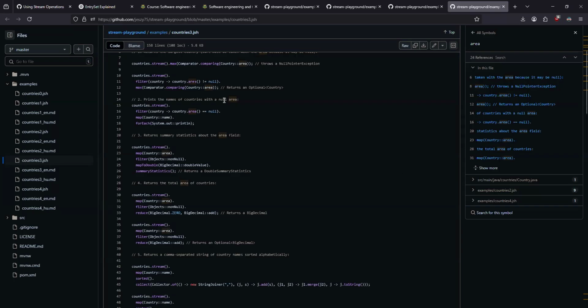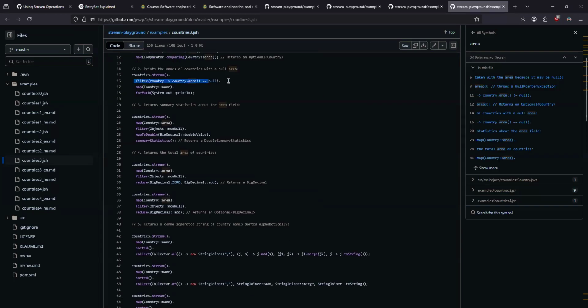Prints the names of the countries with a null area. Easy. First you filter, then you map it to the name, and then you just print all of them out. Again, if you don't understand anything, ChatGPT is more than enough.